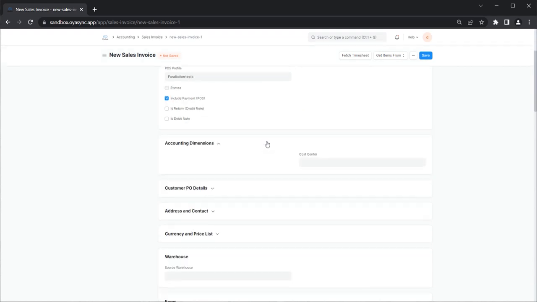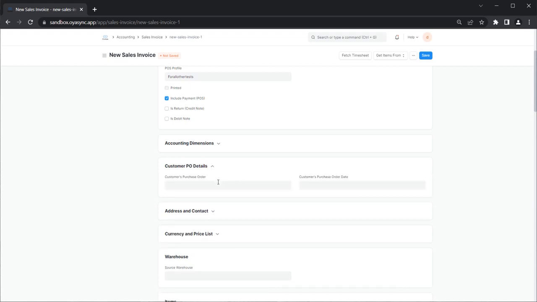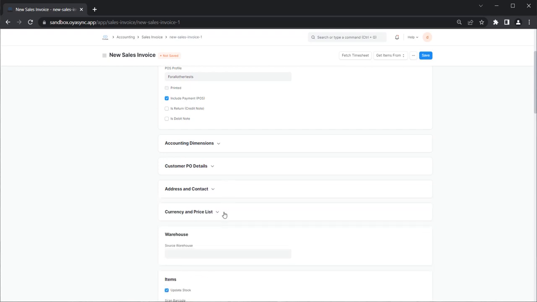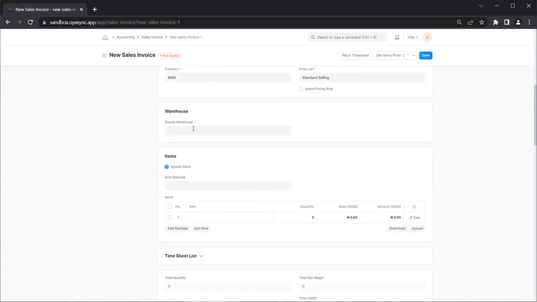Then again, accounting dimensions, if I have a cost center, then customer PO details. If there was a purchase order attached to this sale from the customer's end, I can always input it here, and the customer's purchase order date. Then the address and contact is the address and contact of the customer. Currency and price list is the currency and price that is going to be used on this sales invoice: Nigerian Naira and standard selling.